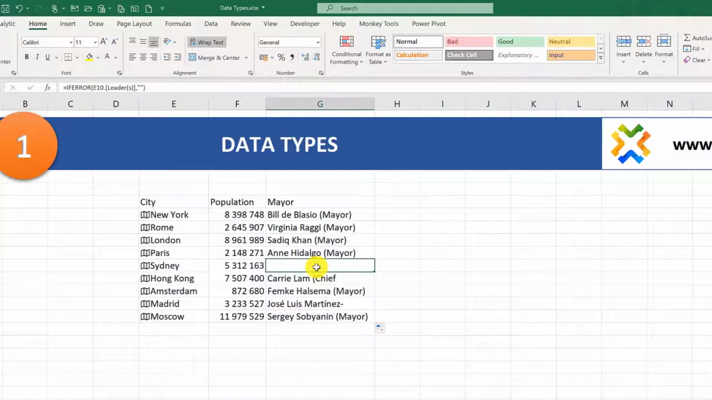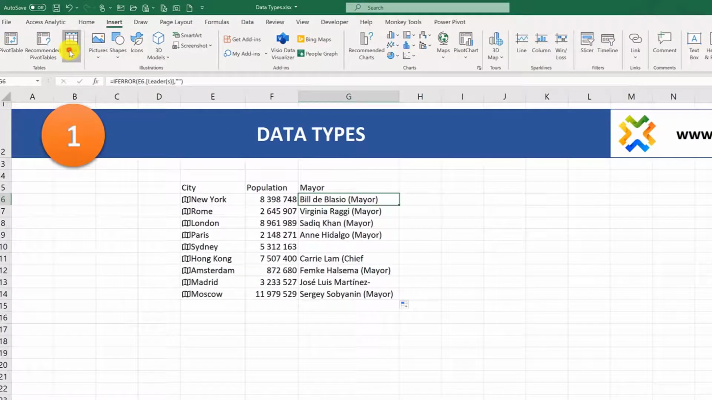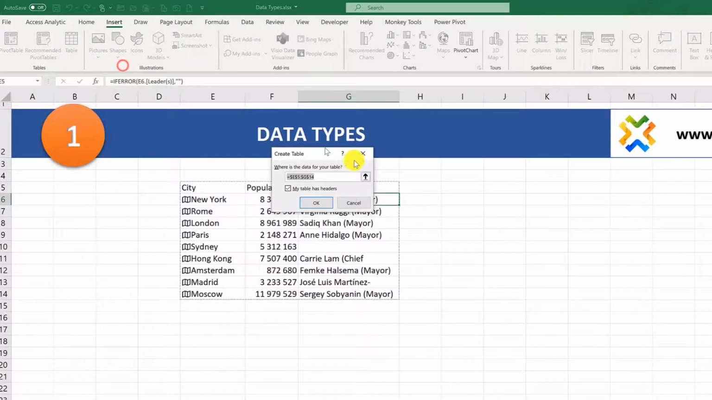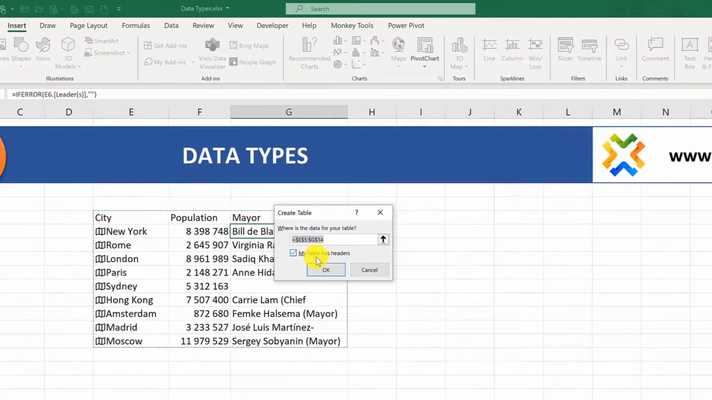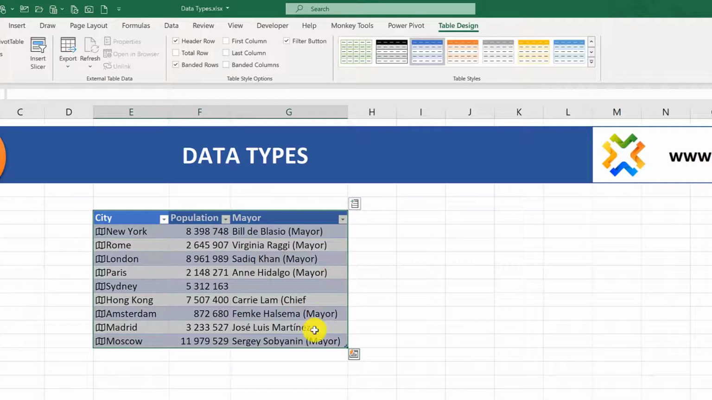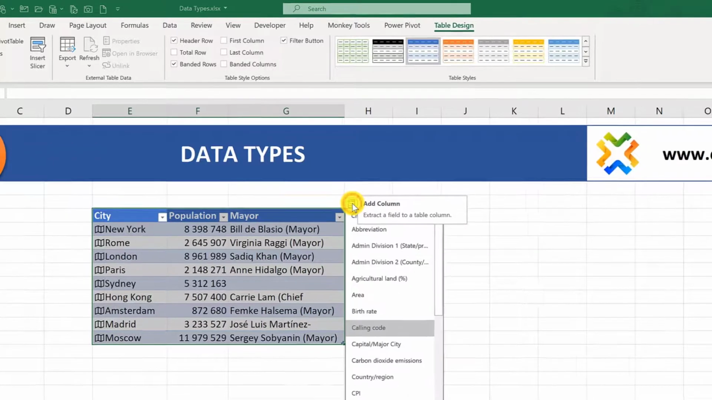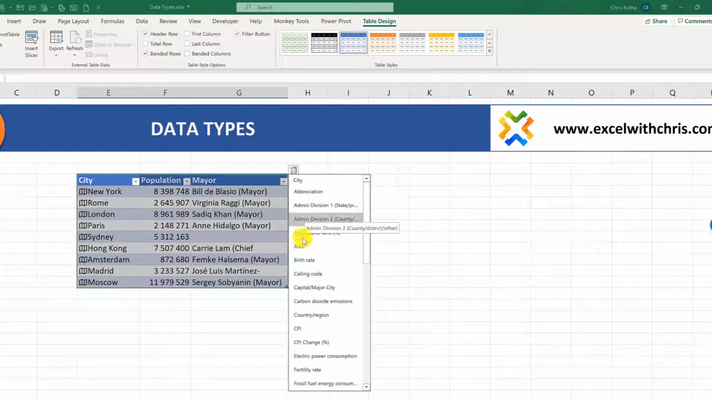Great, getting back to our data types example. What I'm going to do next is I'm going to convert this information into a table. So I click anywhere inside of my data, I go insert, I go table. It confirms the table size, that I also do have headers, and I OK. Now look at this nice tool that appears with the table. I will now find a little plus button on the side. I click on that and I can go and select any of the other options.